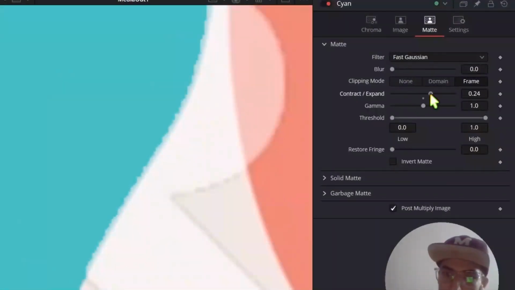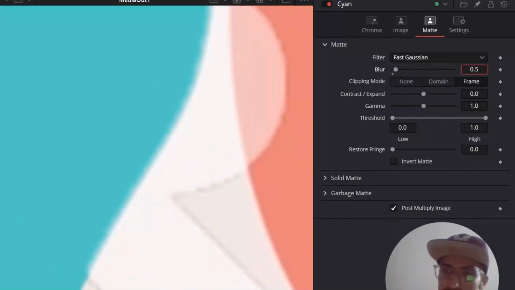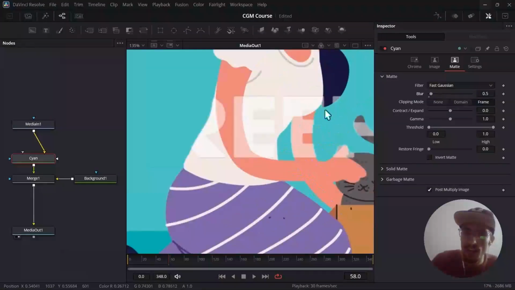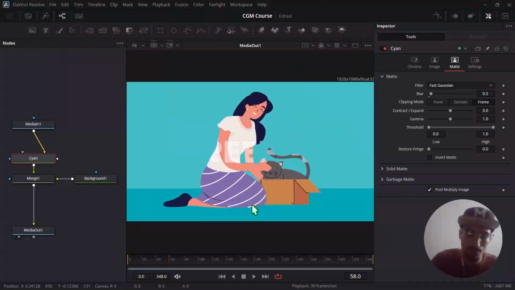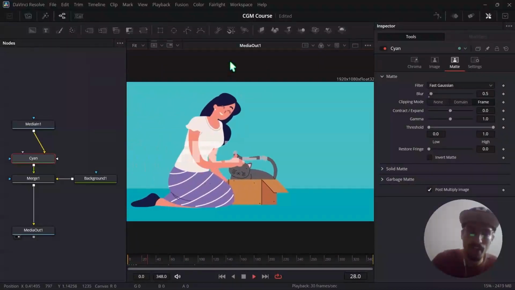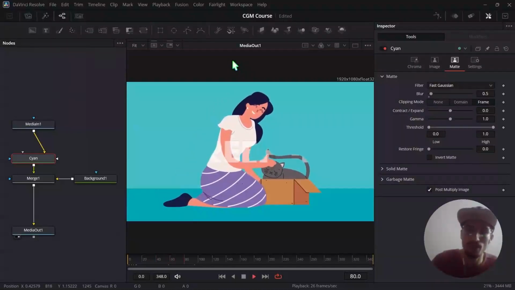So we got a couple of options. This option is not working here, but we got a blur. So let's blur it out a little bit, just a little bit. And now let's see. So from the very beginning, looks perfect, that's perfect.